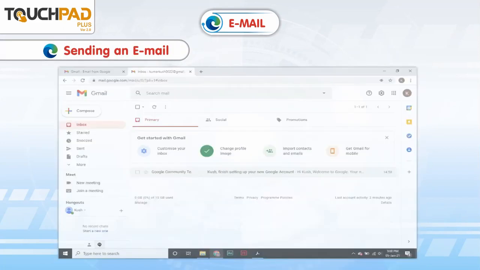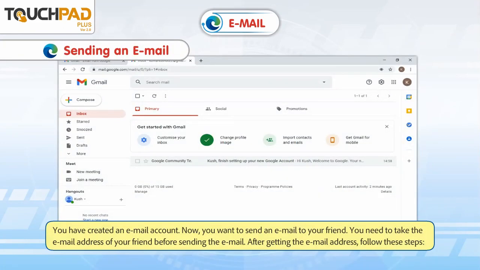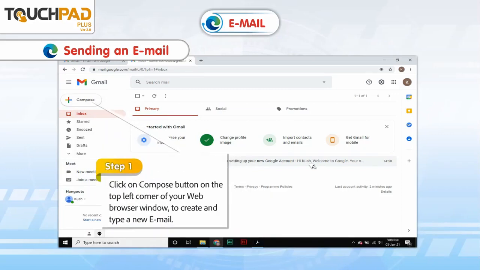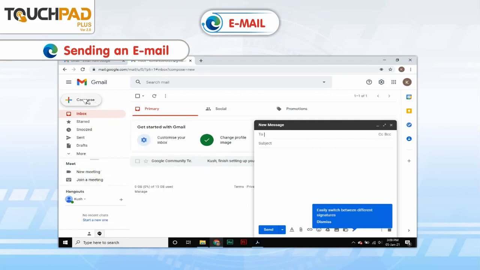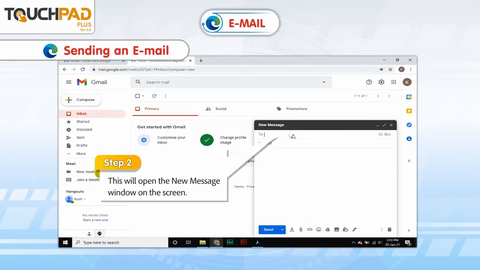Sending an email. You have created an email account. Now, you want to send an email to your friend. You need to take the email address of your friend before sending the email. After getting the email address, follow these steps. Step 1. Click on Compose button on the top left corner of your web browser window to create and type a new email. Step 2. This will open the new message window on the screen.